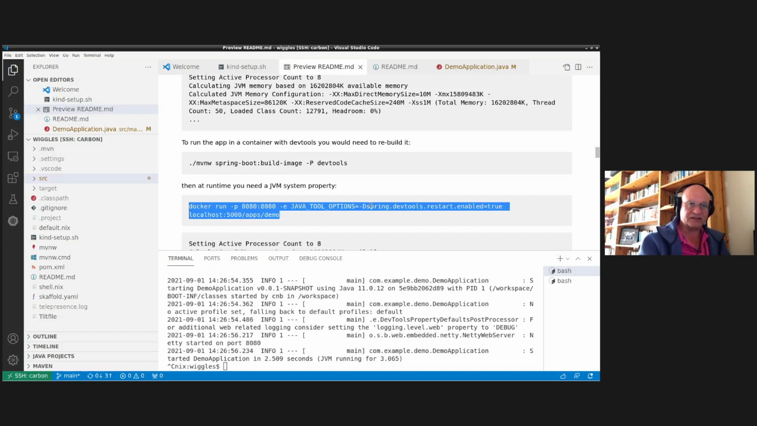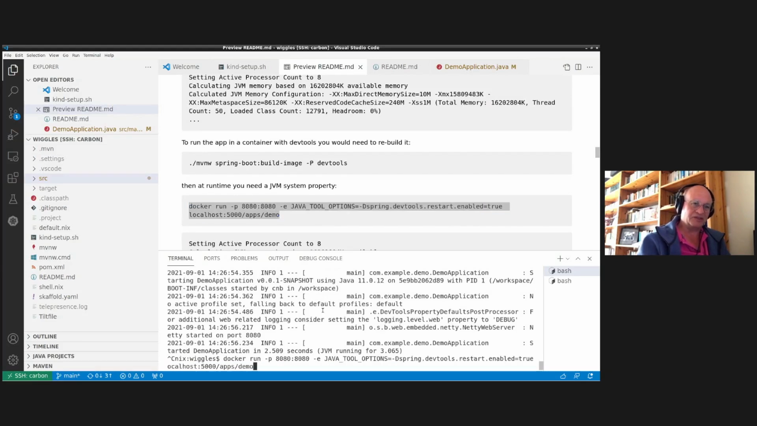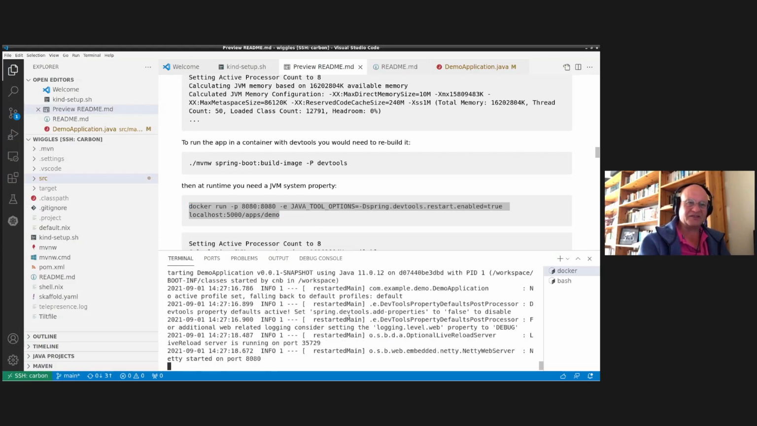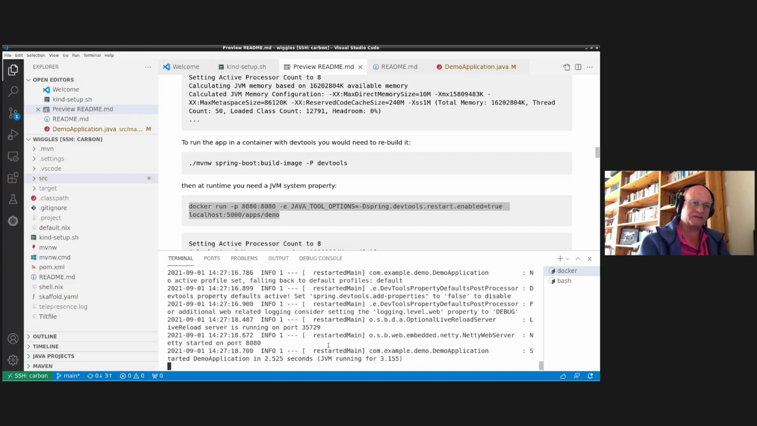So you need a system property that says, DevTools, I really want you. I know you're there. The reason that isn't the default is because Spring Boot kind of assumes that if you're running a container, then you are in production. So it thinks that you don't want DevTools. So you have to switch it back on again. So there's a system property for that.